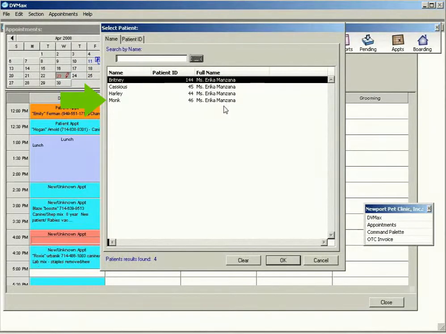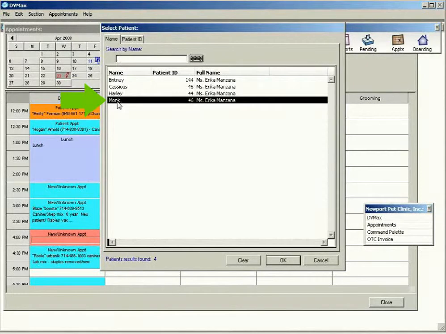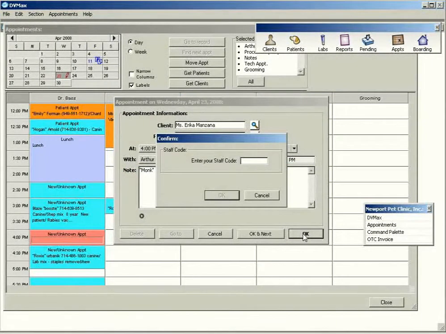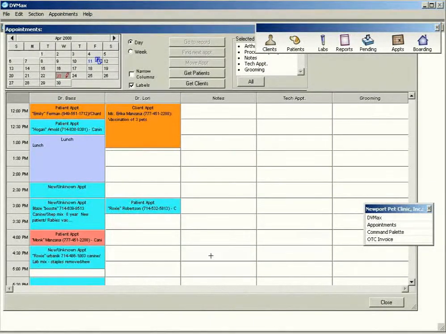If the client indicates that they wish to make the appointment for Monk, we simply OK that, and notice information for Monk is automatically inserted into the appointment screen. We then can indicate what the purpose of this visit will be, and then click OK. Again, a staff code will be entered, and notice the appointment has automatically been inserted directly into the column for Dr. Bass.